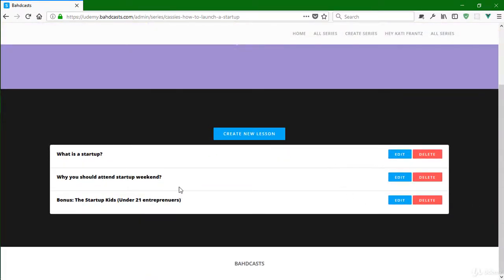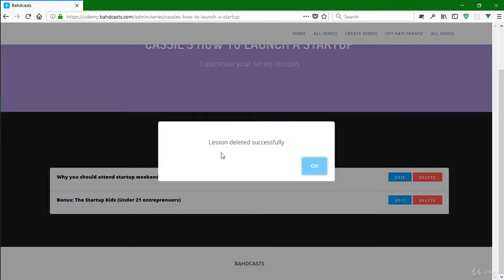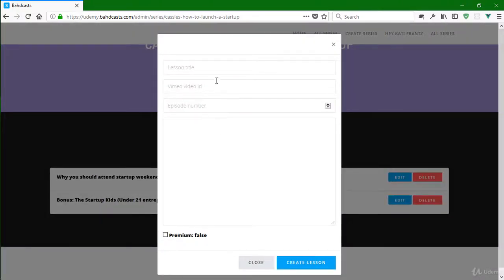Okay, so if we want to delete this lesson right here, we can go ahead and delete right there, and it gives us an alert. And if we say okay, then we have lesson deleted successfully, and we can actually go ahead and create another lesson in case we want. And this is simply going to add another lesson to the dashboard. We can also choose if a lesson is going to be premium, and by default it's false, but if we want it to be true, then it means only subscribers will be able to watch that lesson.